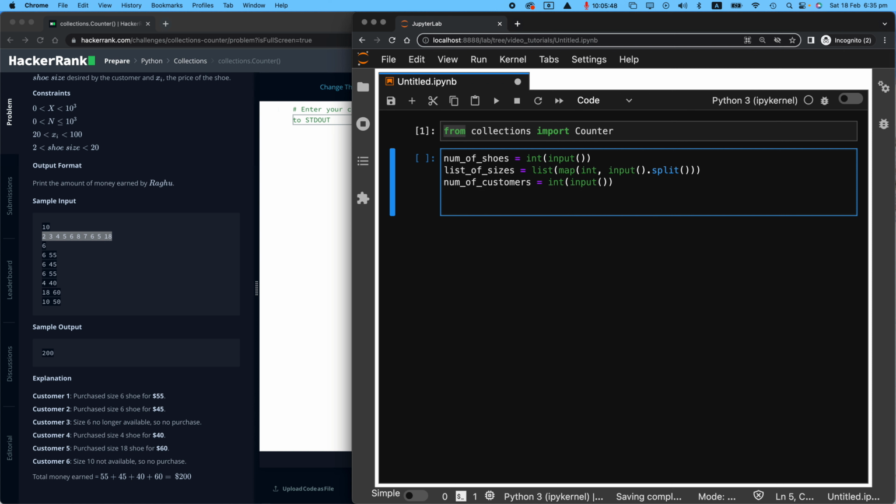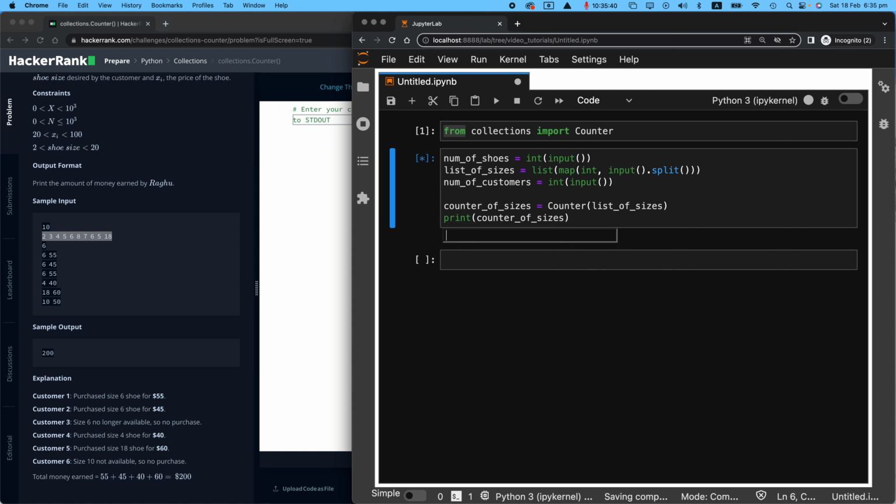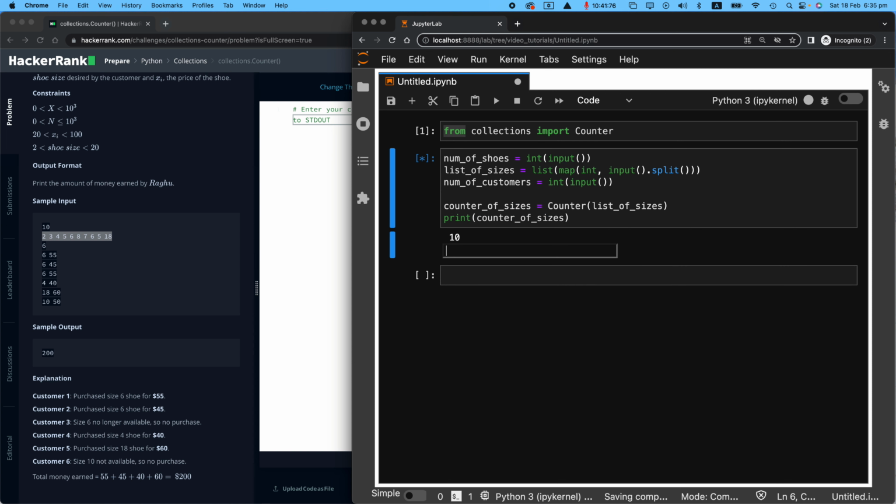The very next thing is just to make a counter of sizes, which equals Counter of list of sizes. What it does is convert my list into a dictionary. So let me quickly show you what it looks like. If I print counter of sizes, you will see that when I run this, how many pairs of shoes do I have? 10. What is the list? 2, 3, 4, 8, 7, 6, 5. I'm just copying whatever is on the screen.